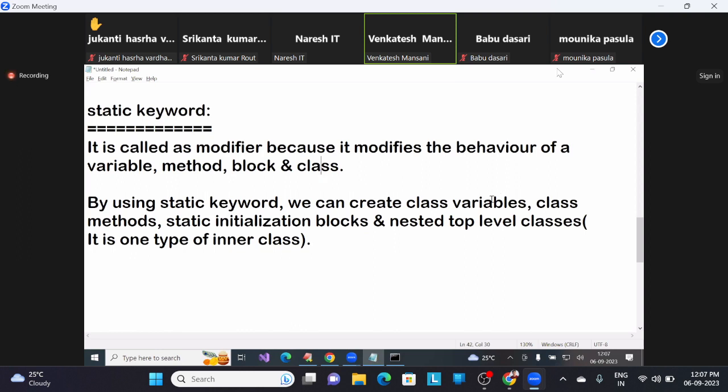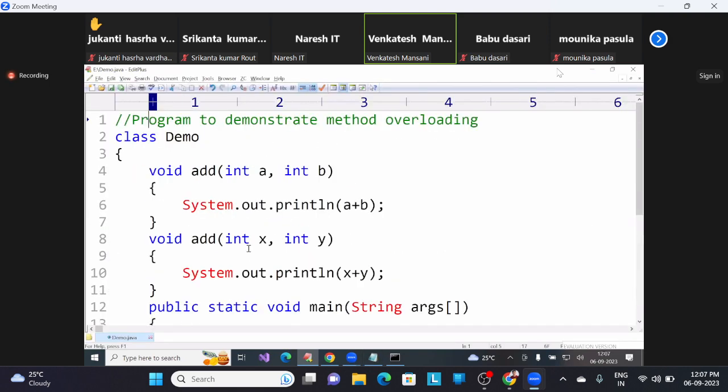Now also required to understand. Now, the static keyword. What is static keyword? It is a modifier. Why are we calling it a modifier? Because it modifies the behavior of variable, method, class, block. By using the static keyword, what can we create? Class variables, class methods, static initialization blocks, nested top level class. Nested top level class is one type of inner class. Okay. Now you observe.